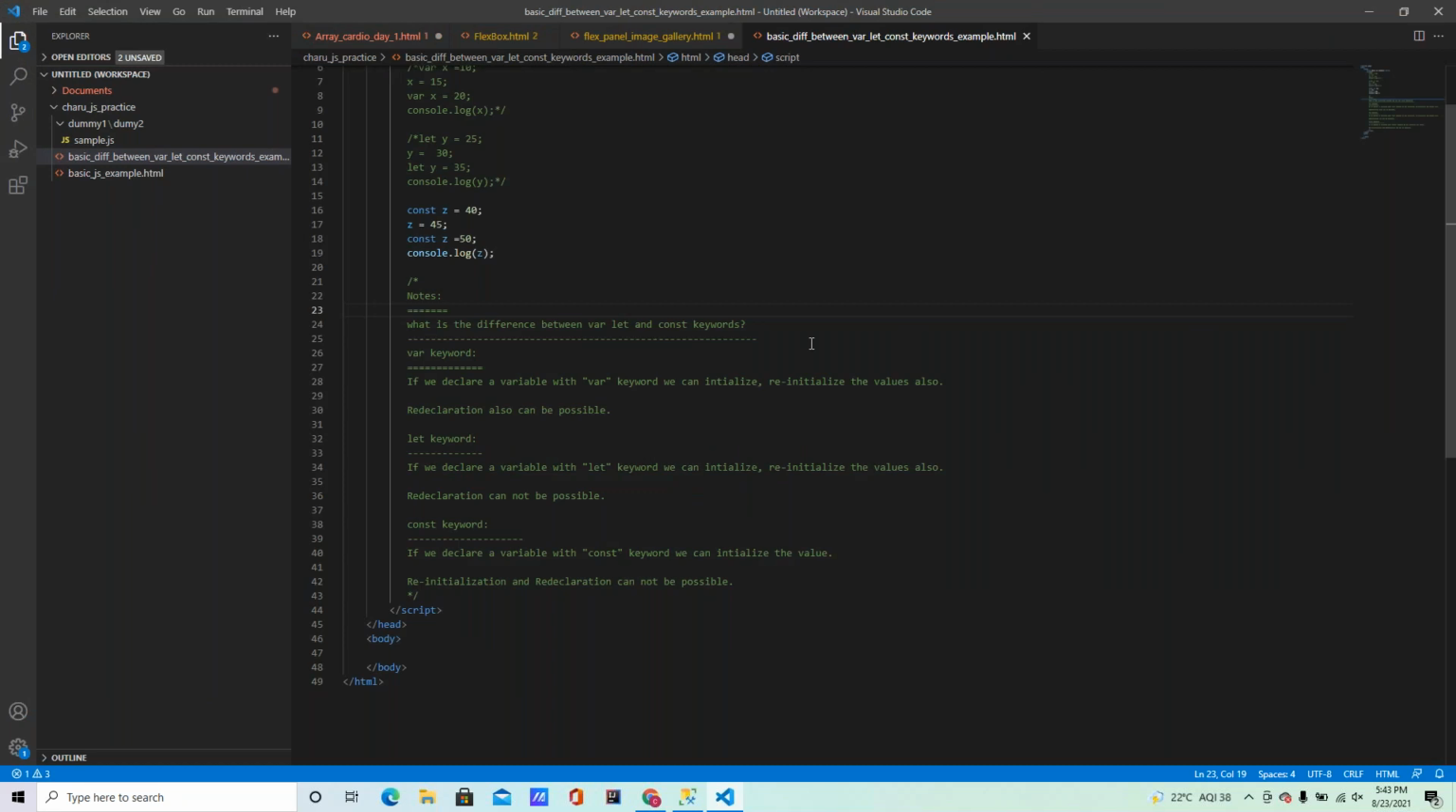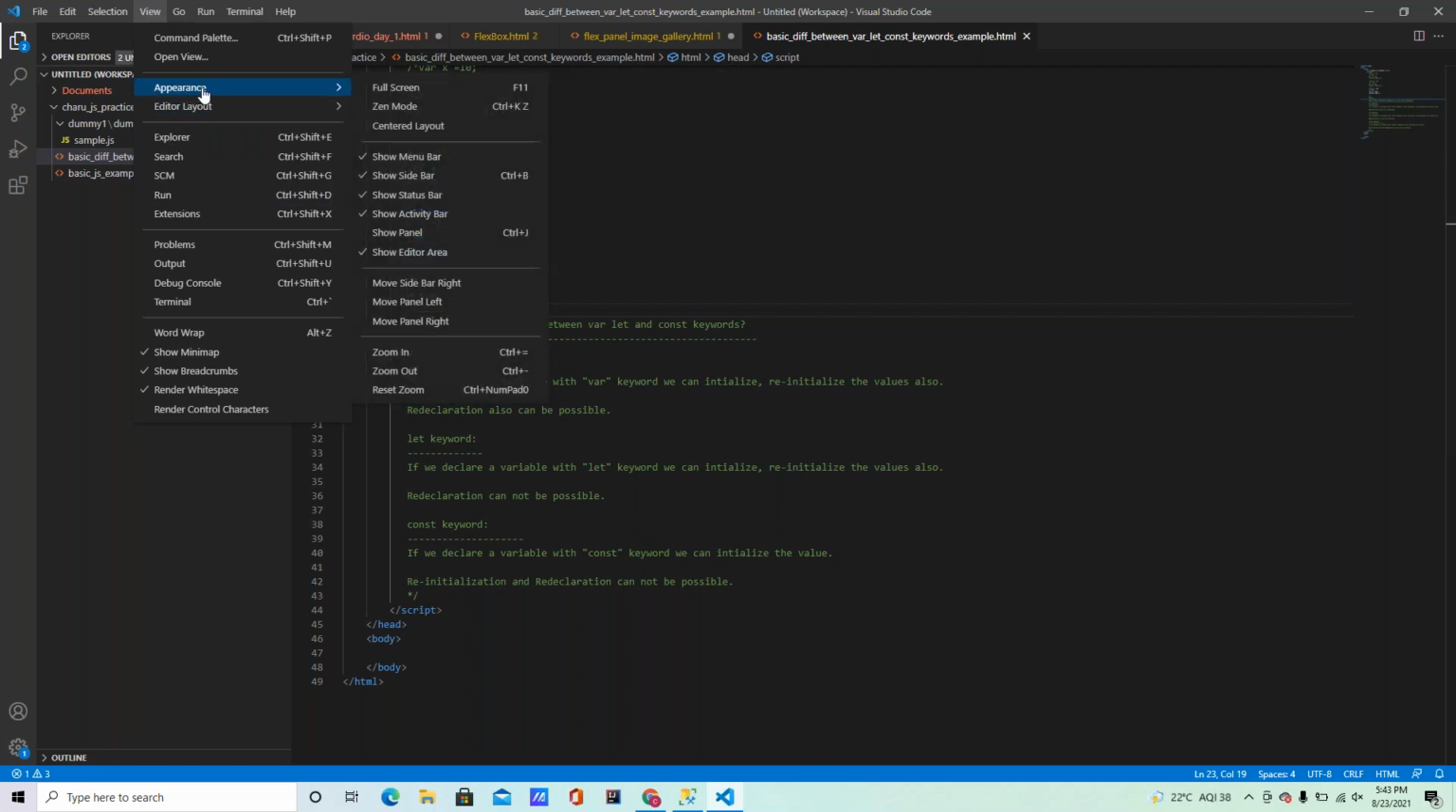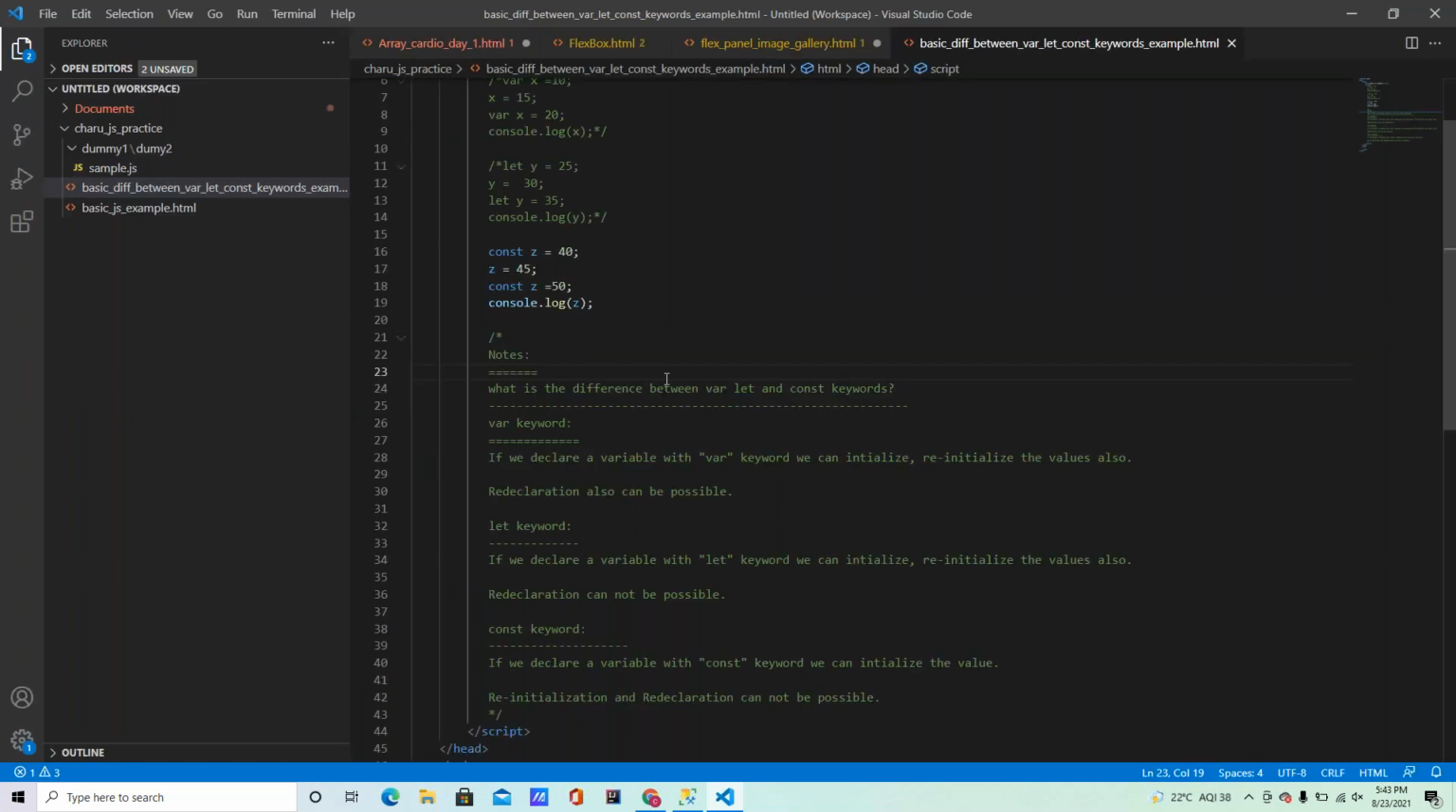So in the last class, we successfully discussed the difference between var, let, and const keywords. Today's class we are going to discuss different types of methods in JavaScript.